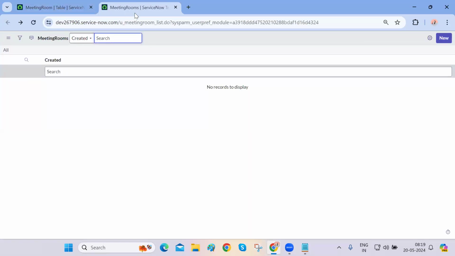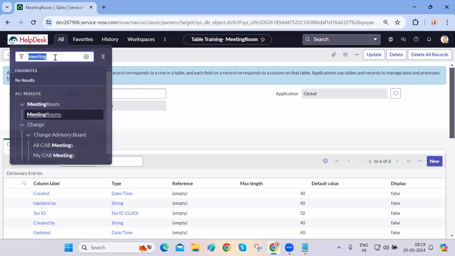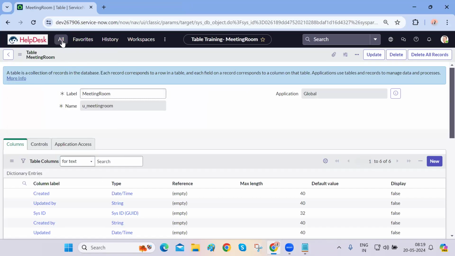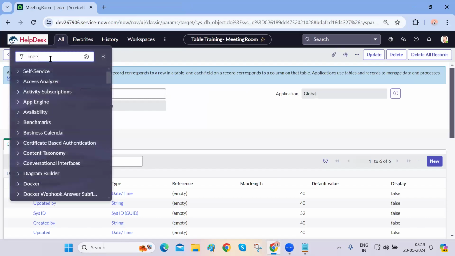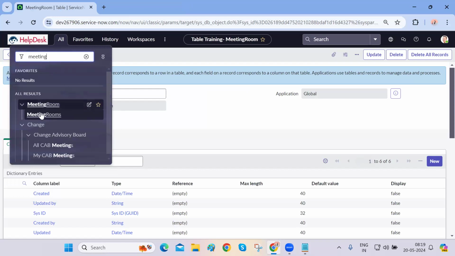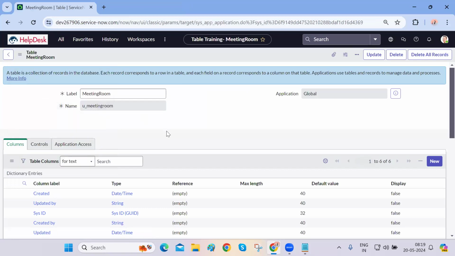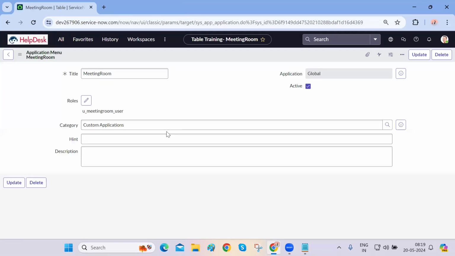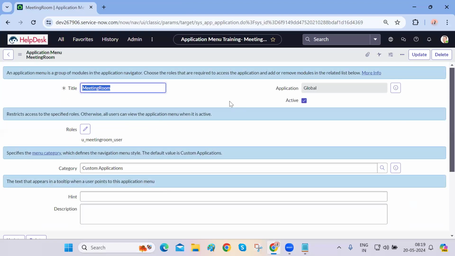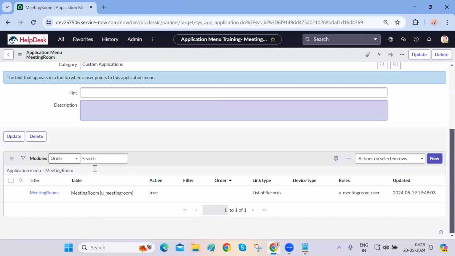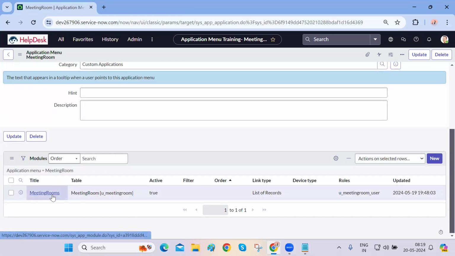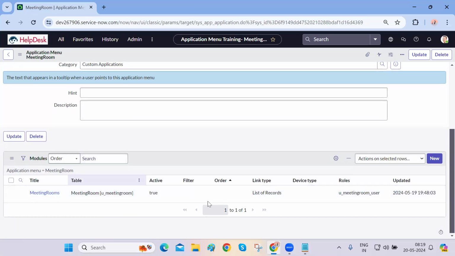So whenever you create a table, you can find it from the left hand navigator option. If you try to find with the table name, meeting room, you can see this application got created and this is the module. If you try to edit this particular application, you can use this pencil icon and edit it. This is the meeting room application inside the global scope. Roles are these, categories are these, and the module is meeting room. One module which says the list of the meeting room. This is the list of the record.